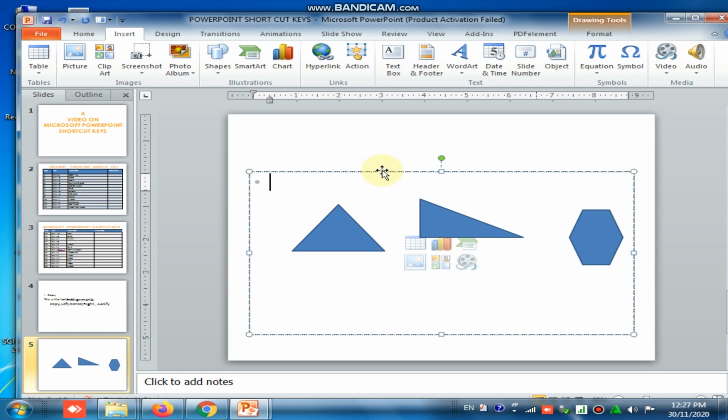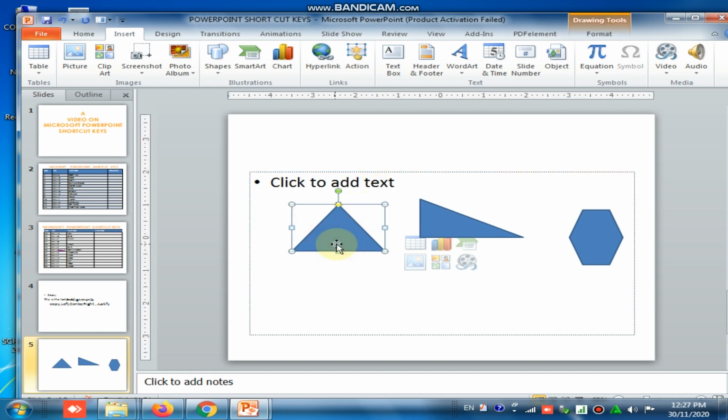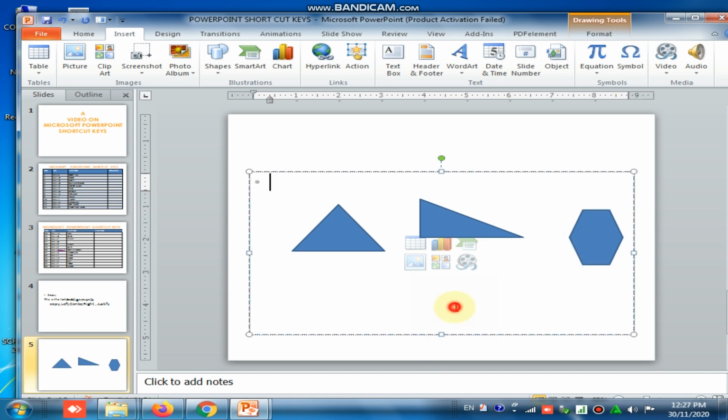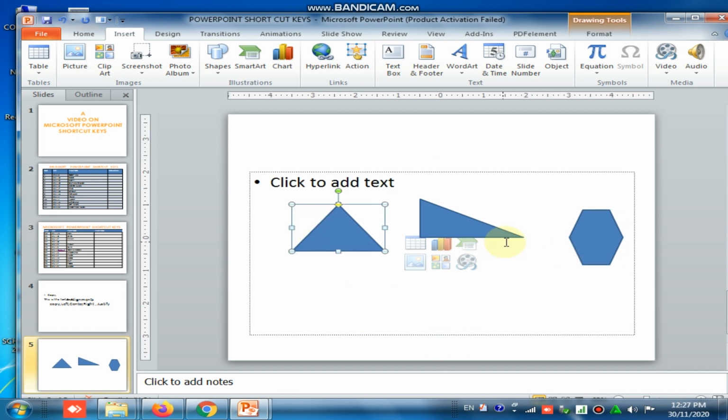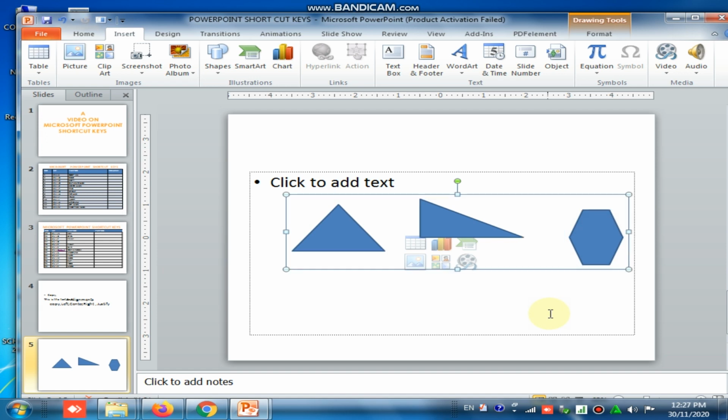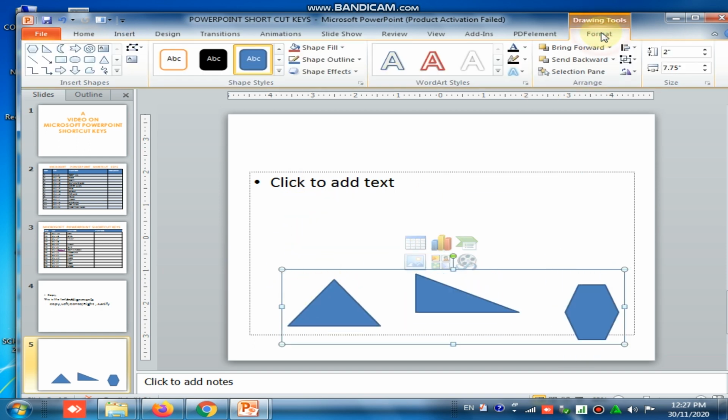Then I want to make them into one. This is individual, this is individual, and this is individual. I want to make them into a group. So you select them with Control, and you press Control G. Now it will become the group. If you move, it will move all of them. So Control plus G makes the group.